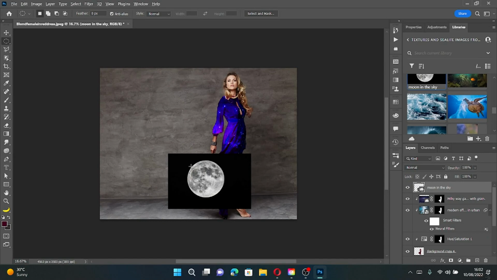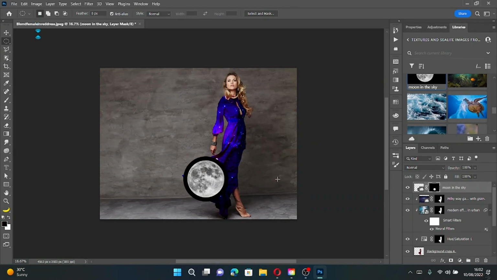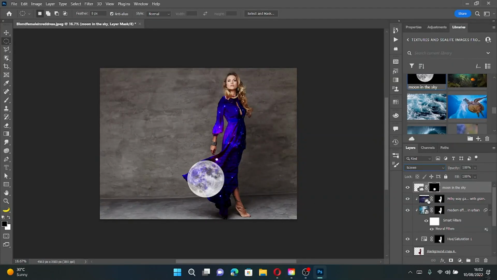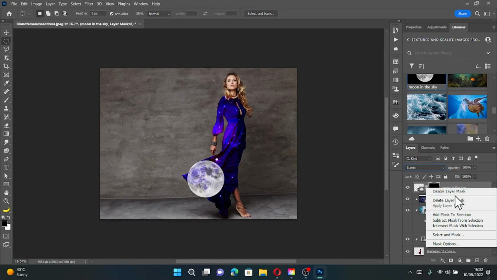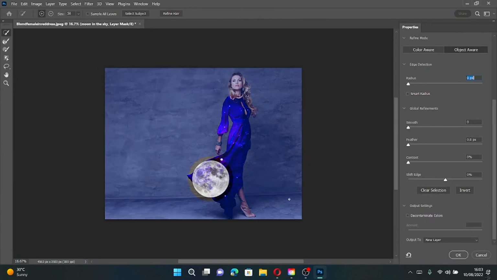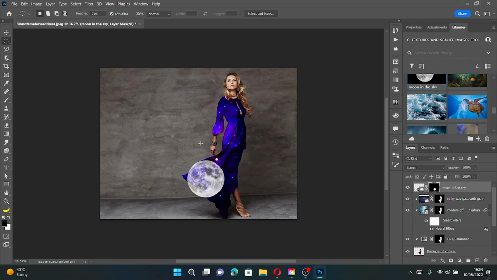Hold Shift Alt. You should get a perfectly good circle. I'm just leaving a little bit of room around there, and then I'm going to do that, and then I'm going to screen. So I'm going to screen it.